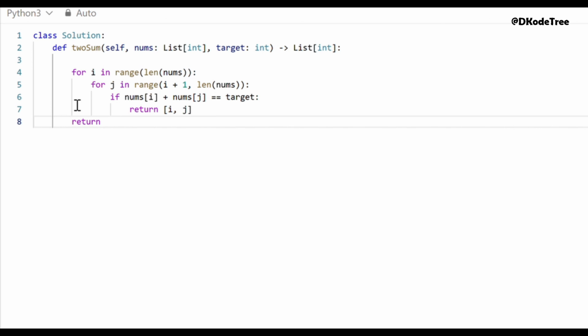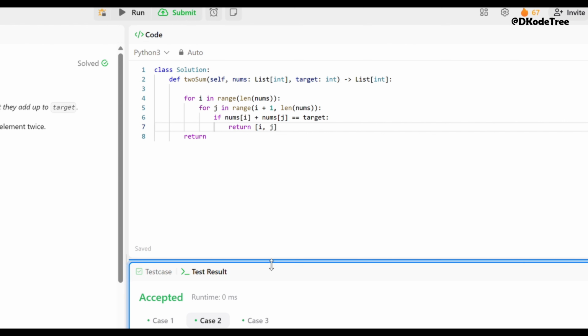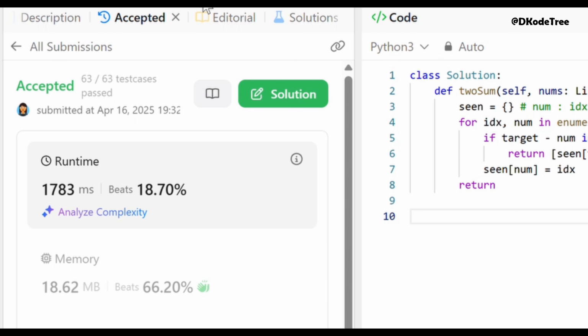The outer return statement is not necessary because the inner return statement will anyways get executed, as there is definitely one valid answer as per the question. So let's run this and check if it works. This runs fine, but we can do better than this. So let's move towards the optimized solution.